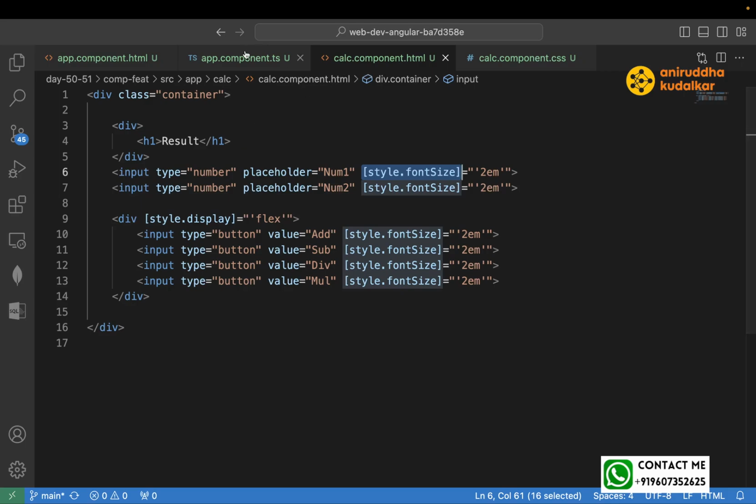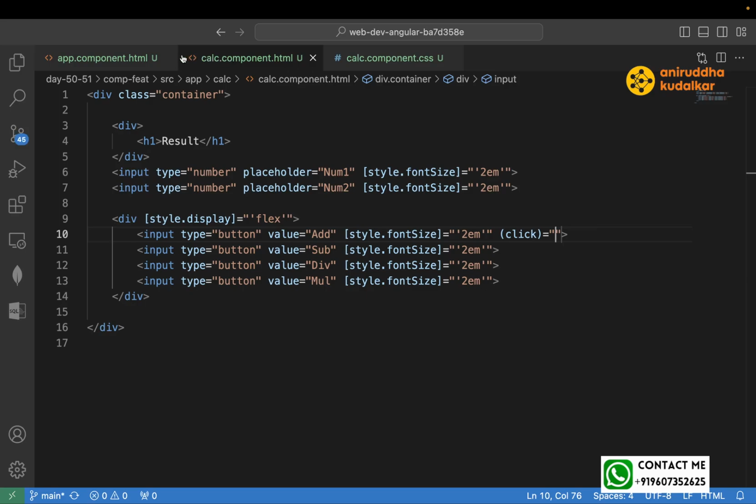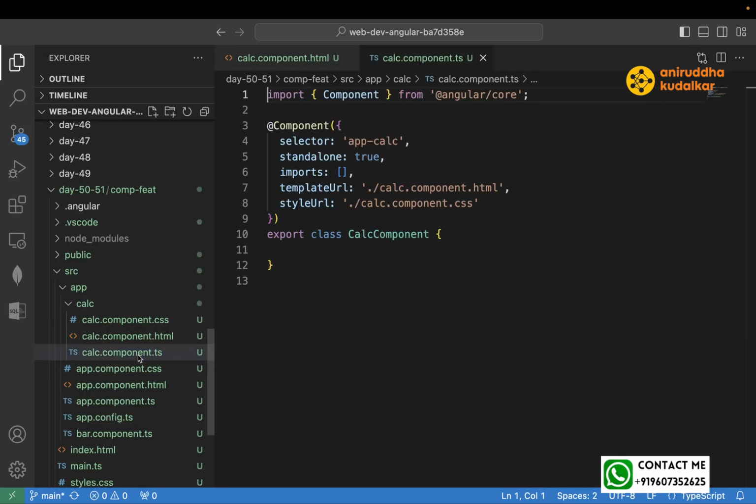And how to do that? If you see, for every element, Angular has given specific events, like for the button, that's the click event. Okay, so we are in the calc component dot ts. Let's open the calc.